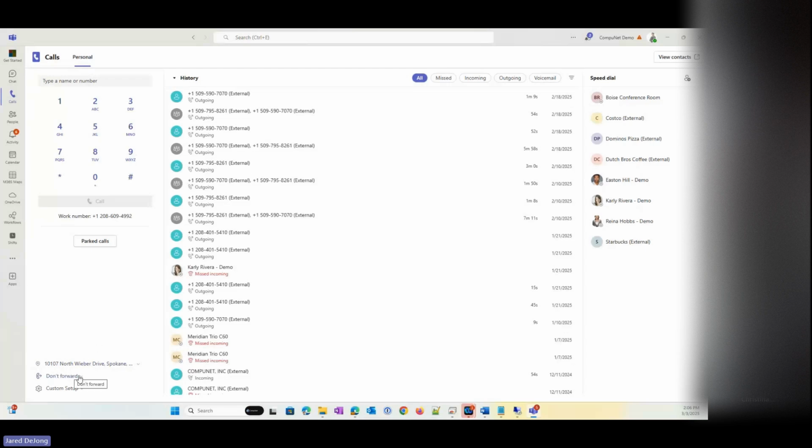So under the call forwarding options, by default, it says don't forward. If I click this, it shows me recent options. So that's these bottom three. And then forward to voicemail is, I believe, always in the list. If I want to forward to voicemail, I simply check that option and it says forwarded to voicemail. If I want to unforward it, I just go back to don't forward.